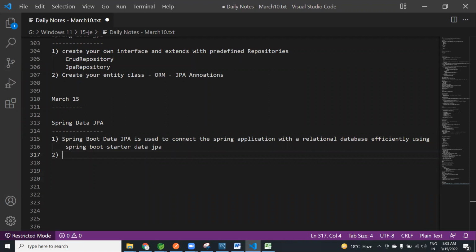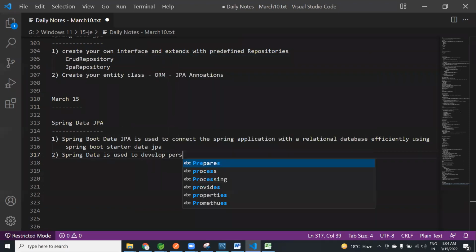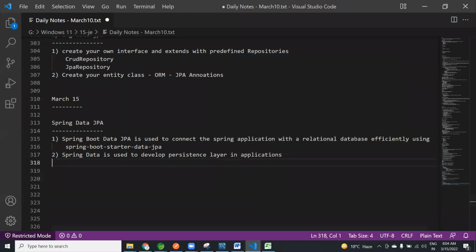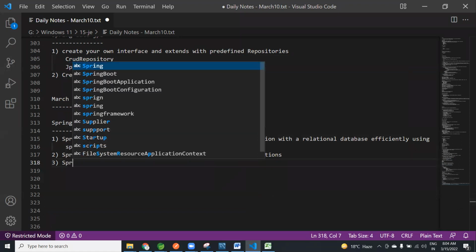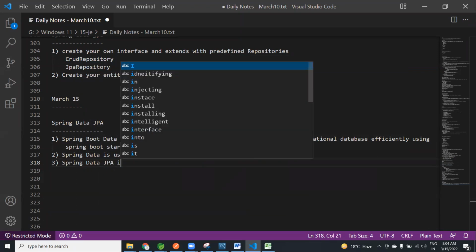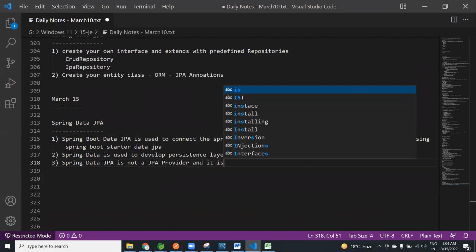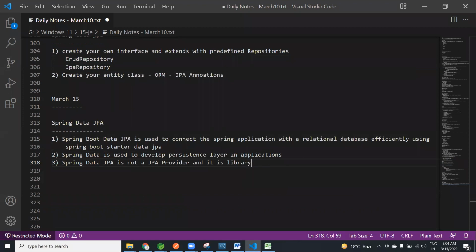Now this Spring Data JPA avoids a lot of boilerplate code. Spring Data is used to develop the persistence layer in applications. It is nothing but permanent storage. Basically, Spring Data JPA is not a JPA provider. It's a library, or we can say a framework.